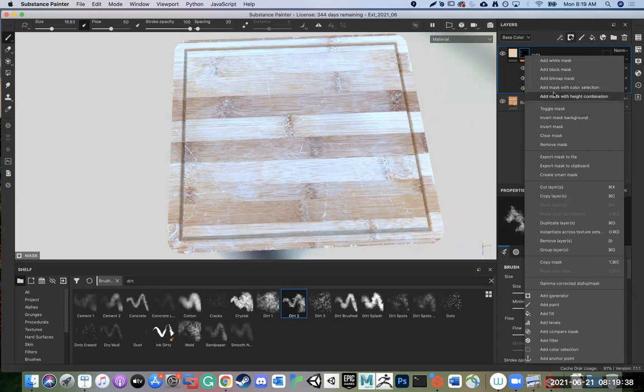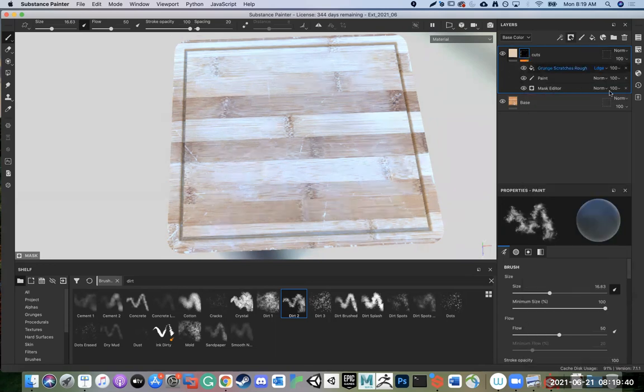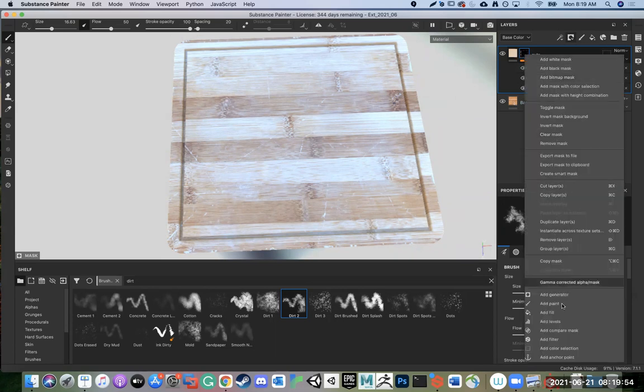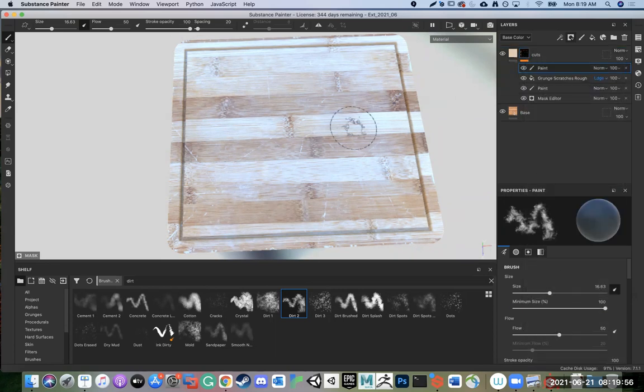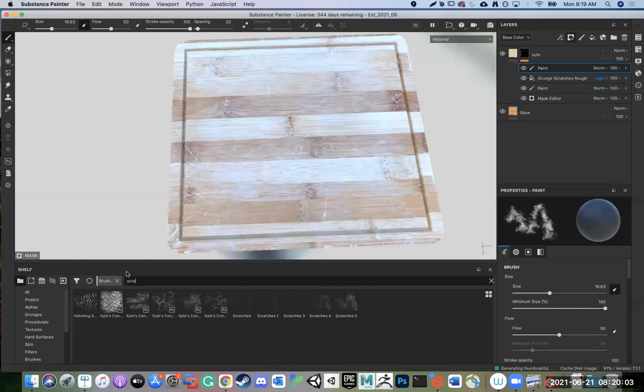What I'm going to add now is I'm just going to add another paint. This one can stay normal because this layer is empty except for where we painted. So we're going to go here and we're going to go to add another paint. And this one, we're actually going to add some scratches to. In fact, we're going to use the scratches to brush.